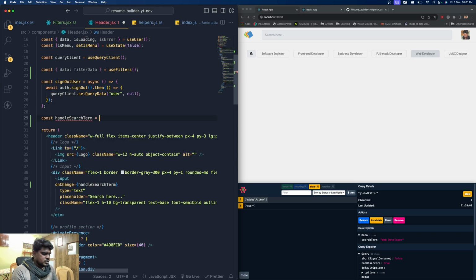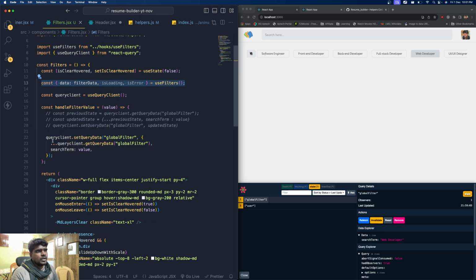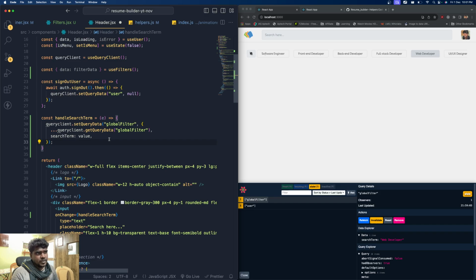Const handle search term is equal to a function, call the event along with that from where it's been triggered. So this function gets called over here. And now I need to copy the same method and paste it inside over here. And let's use this queryClient, because over there I used it in small lowercase, and here it is in capital camel case.